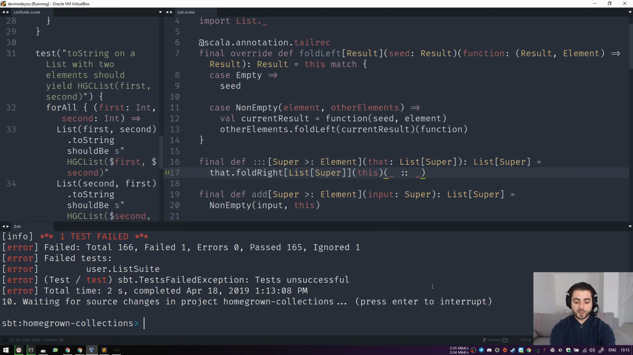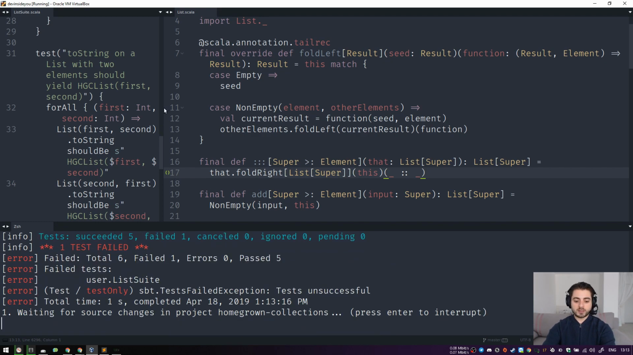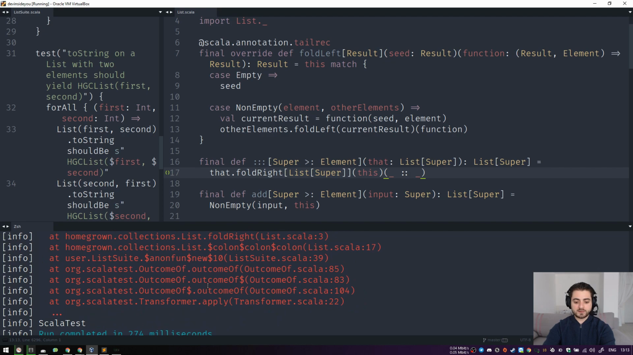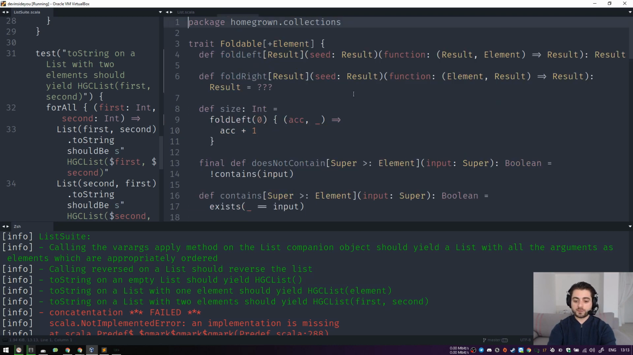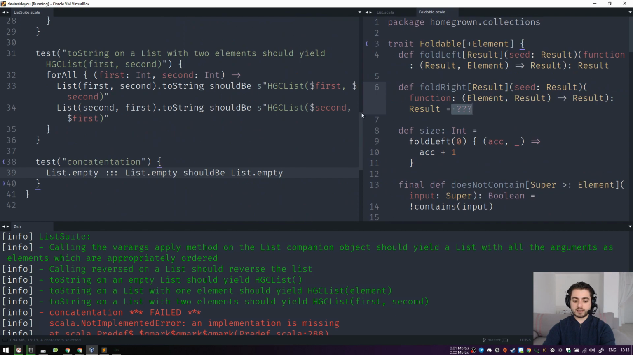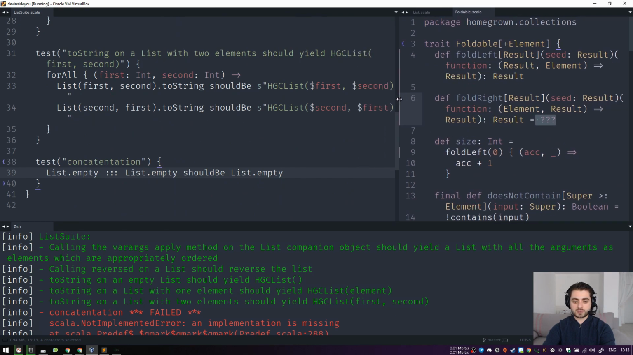In fact, maybe we can switch back to running only the list suite, user.list suite, like this. Okay, so now we see one test failed, and we see the not implemented error, right? Because foldRight right now throws an exception. Okay, foldRight throws an exception over here. So we're going to implement foldRight in a second, but let me finish writing the tests first.